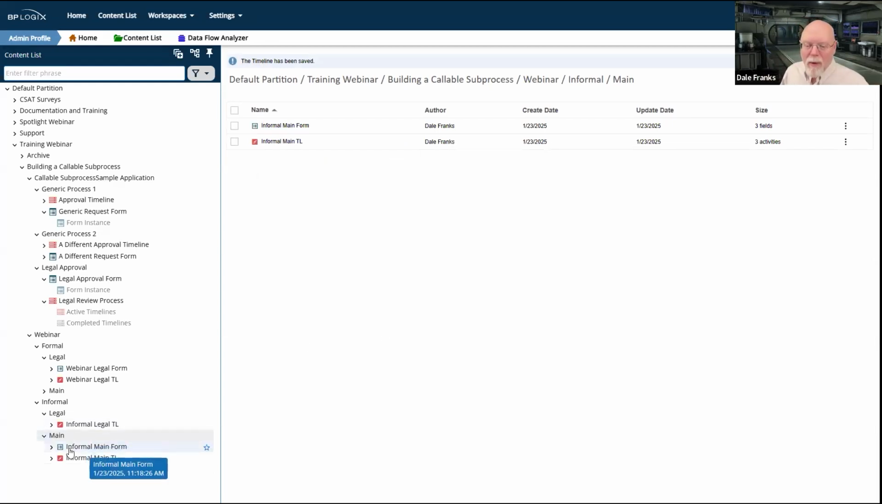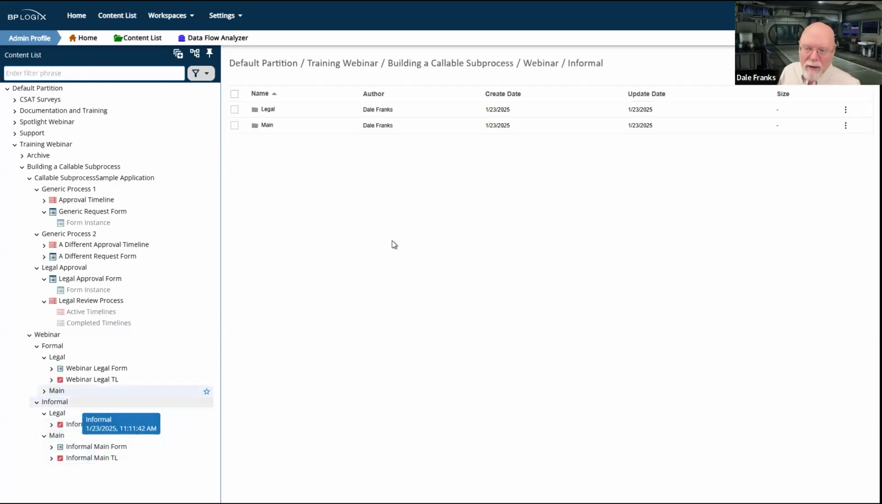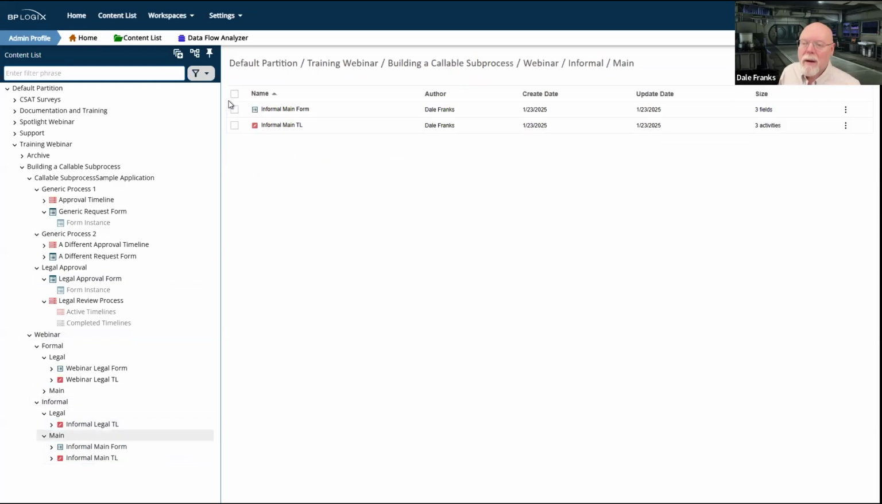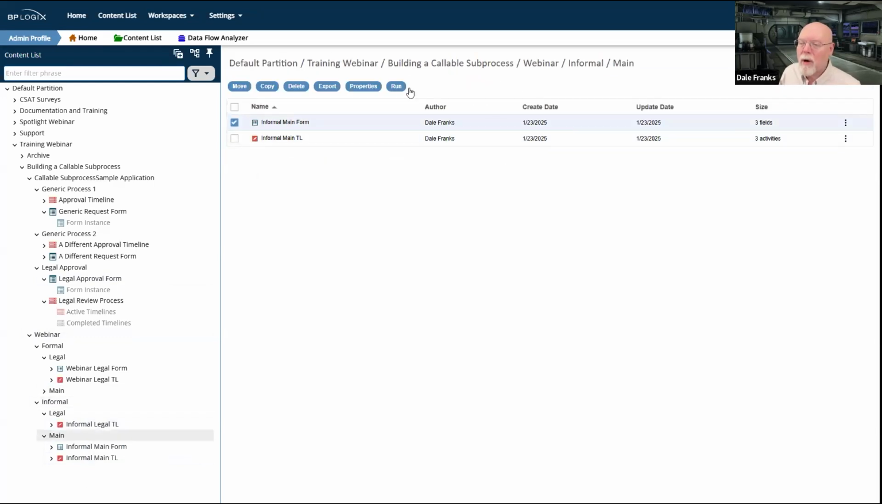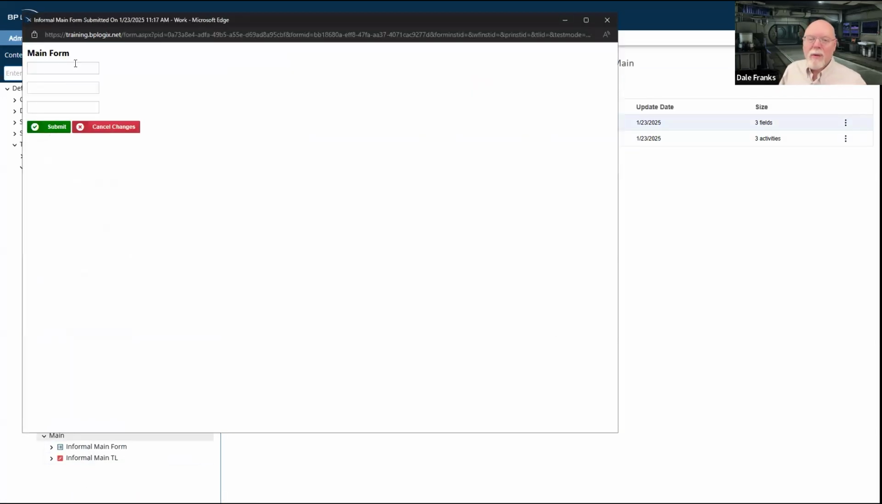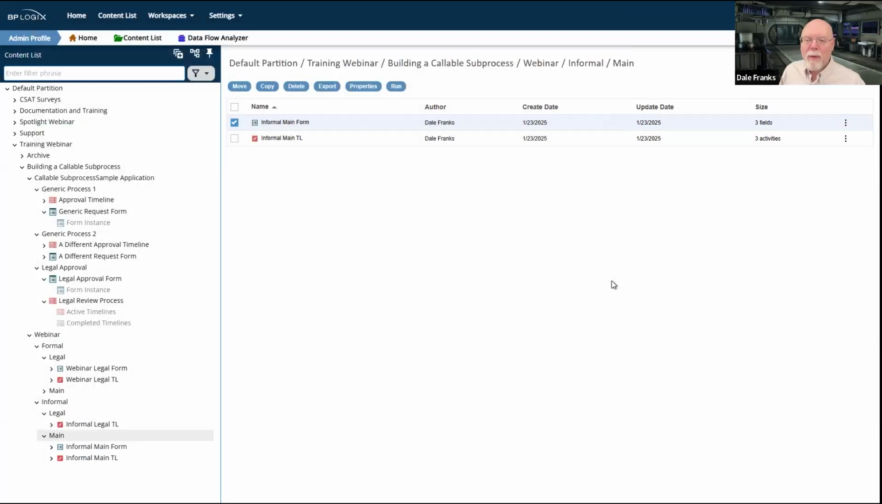And we are going to start our informal main TL. So we're going to run this, and I'm not sure that it's going to work. And I'll tell you why in a second here. But we're going to go to main. We're going to go to our informal main form. We're going to run it, and we're going to put in some information, and we're going to submit it.